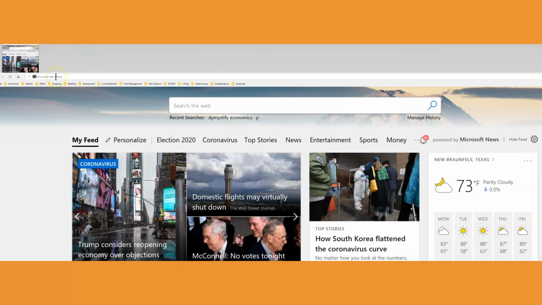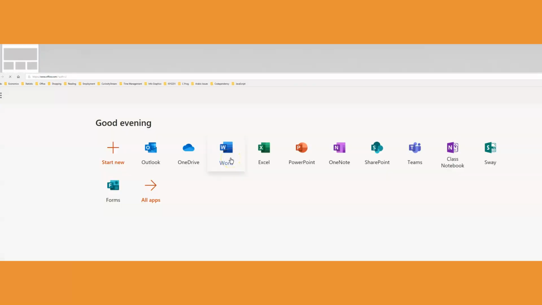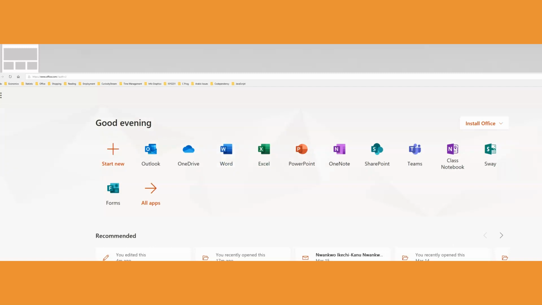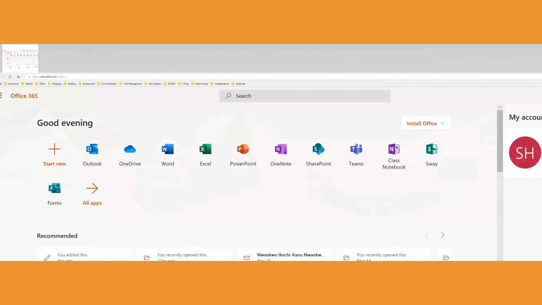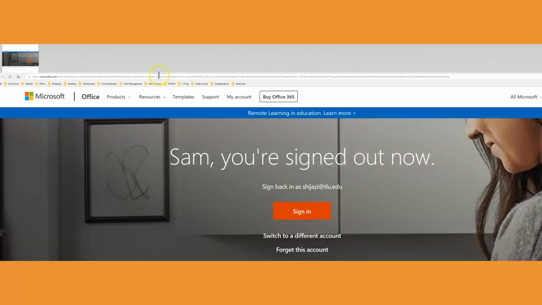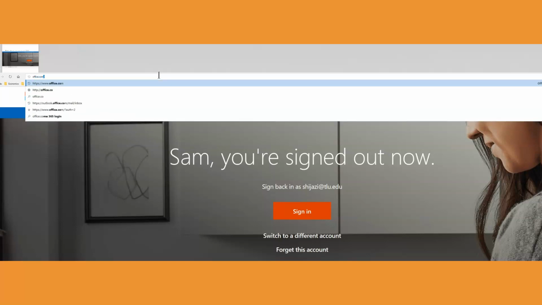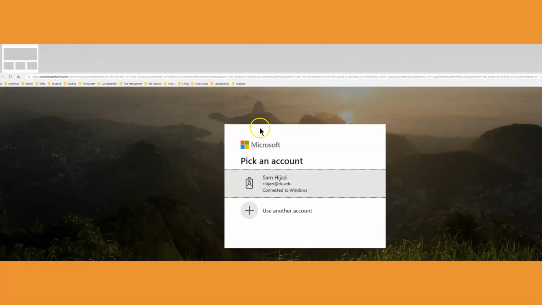The very first thing that you need to do is to go to your favorite browser and type office.com. Obviously, I'm already logged in to the account, so I'm going to log out and show you how to actually log in one more time. It says, hang on a moment while we sign you out. I'm already signed out, so I'm going to start by typing office.com and hit enter. And it says here, pick an account.